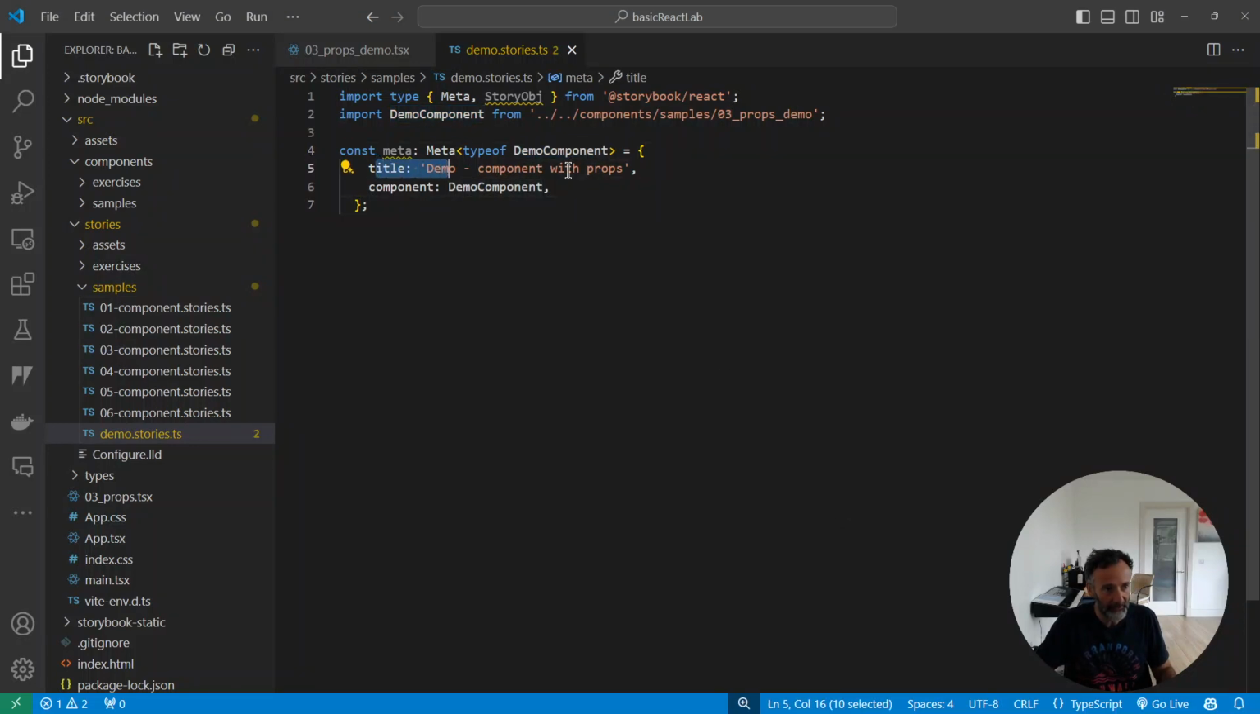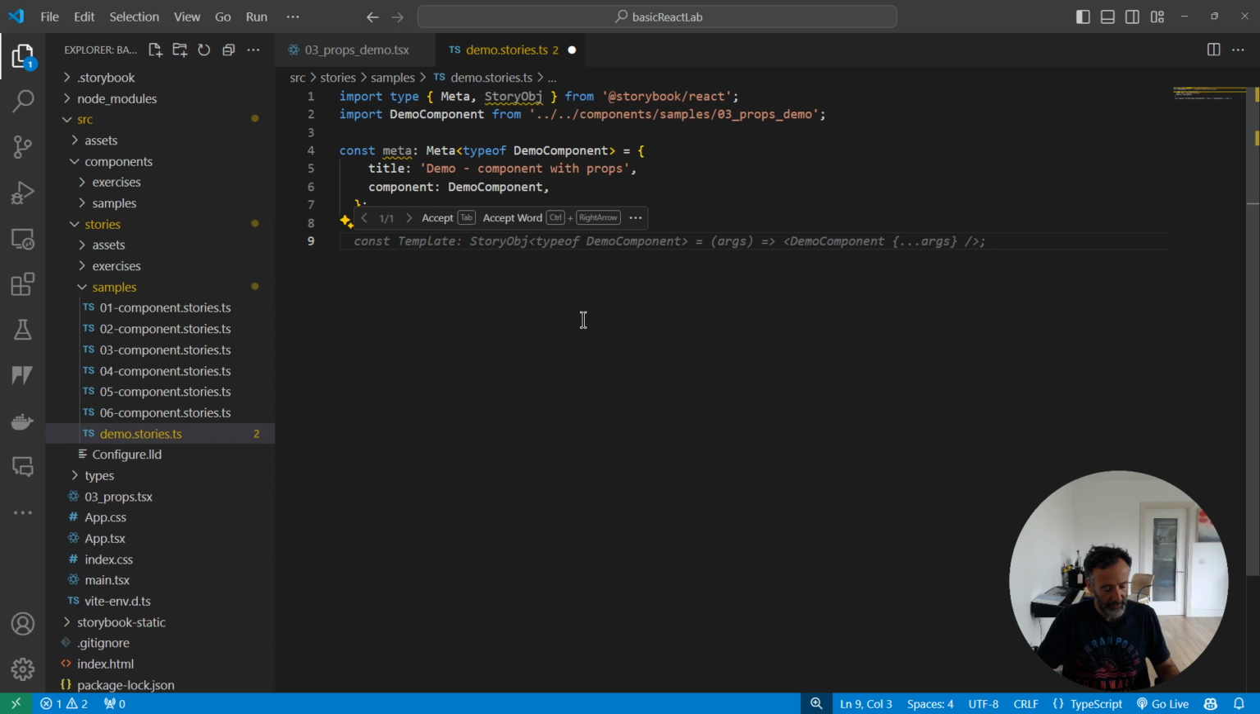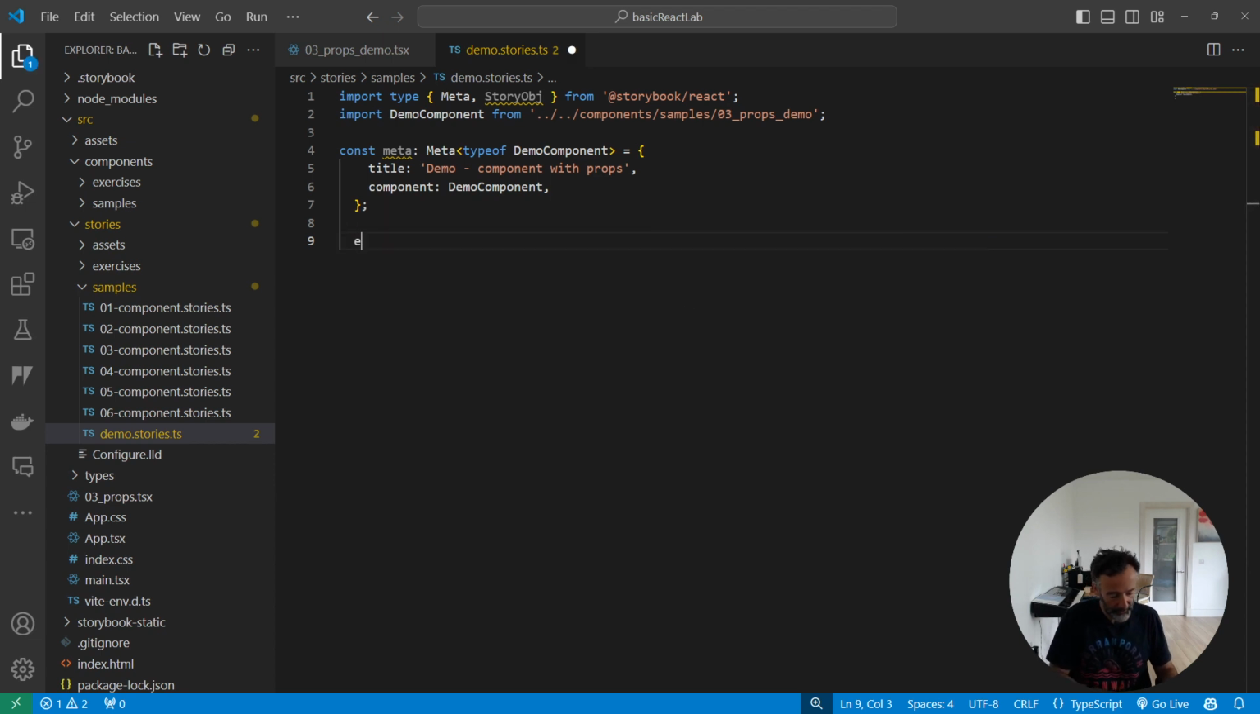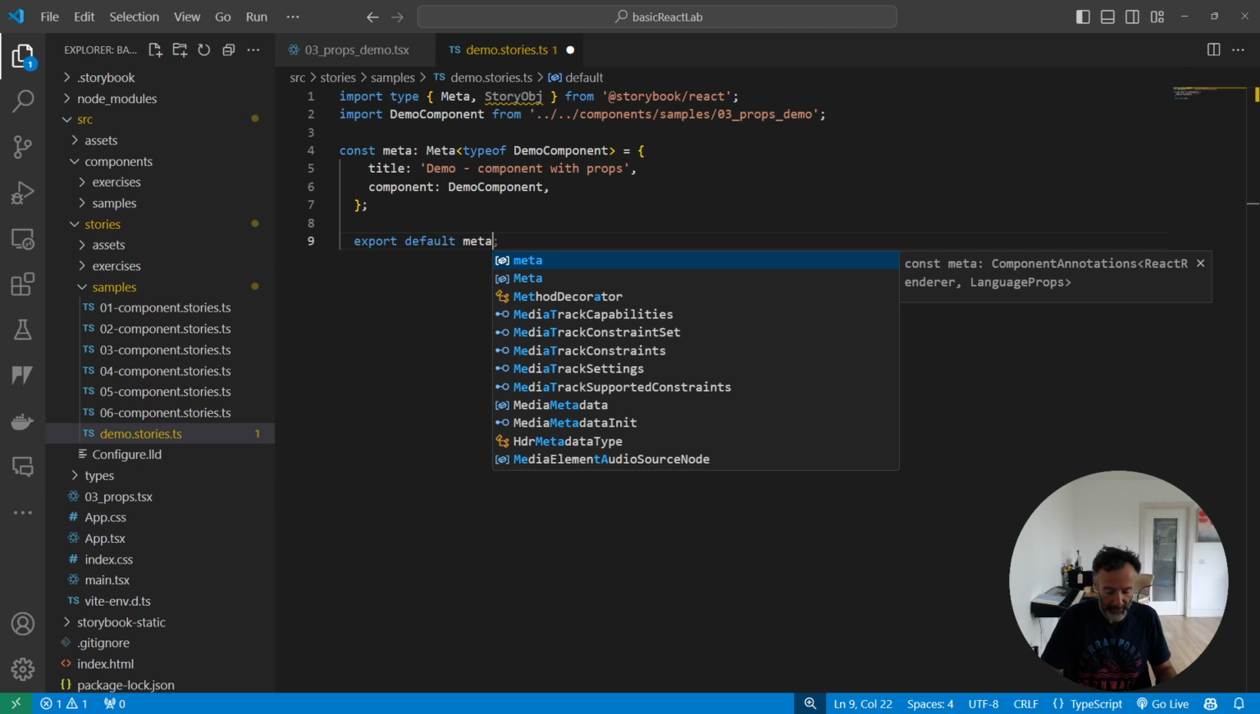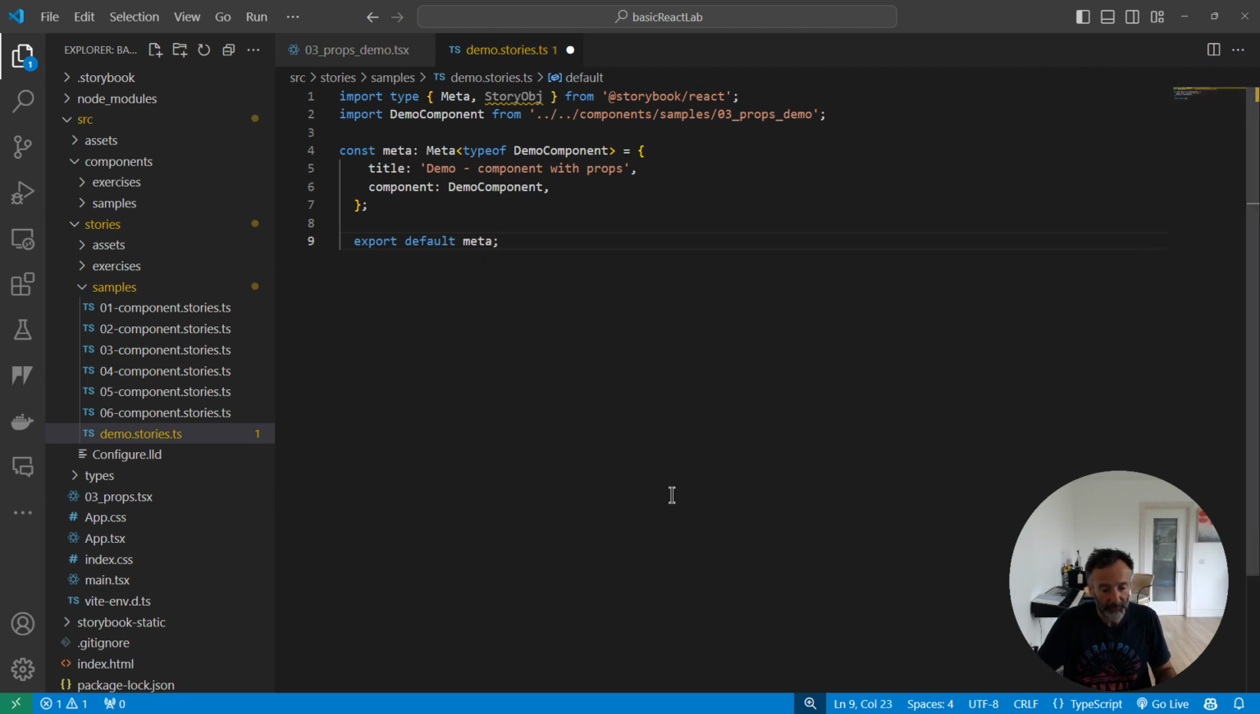So I'm going to give it a title, and what I always supply in here, in this constant, is a title property, this object for meta. It's going to have a title and a component that it's associated with, which is the demo component that I'm writing the story about. And in this case, I'm just calling it demo component with props. Okay. So I need to export this as my default export, right? And I will use this meta object to list the components in Storybook.